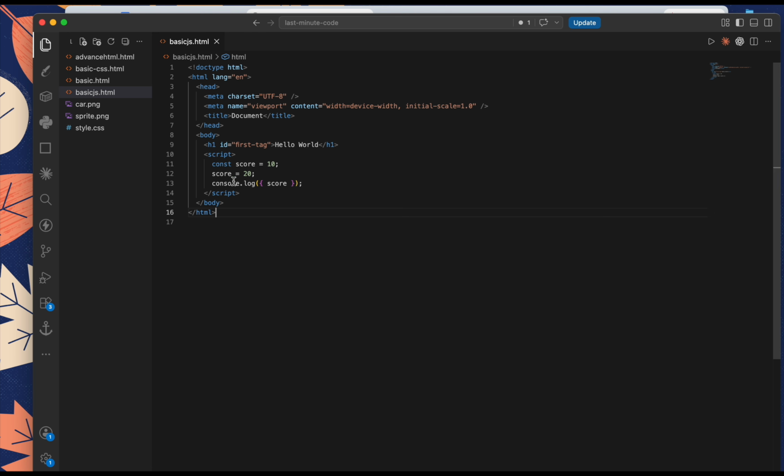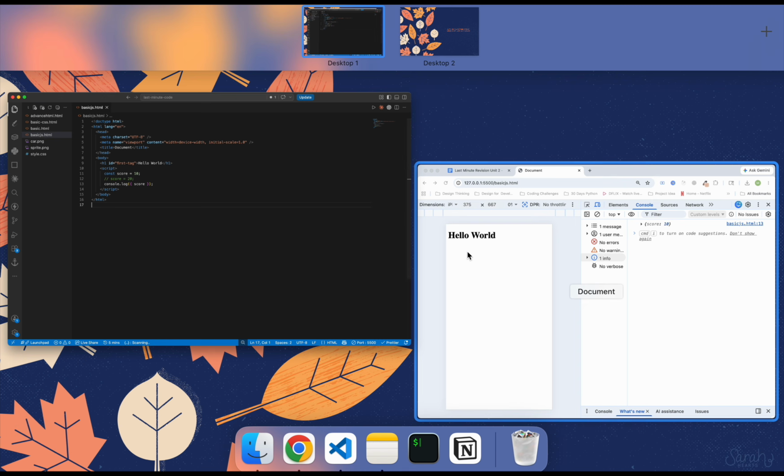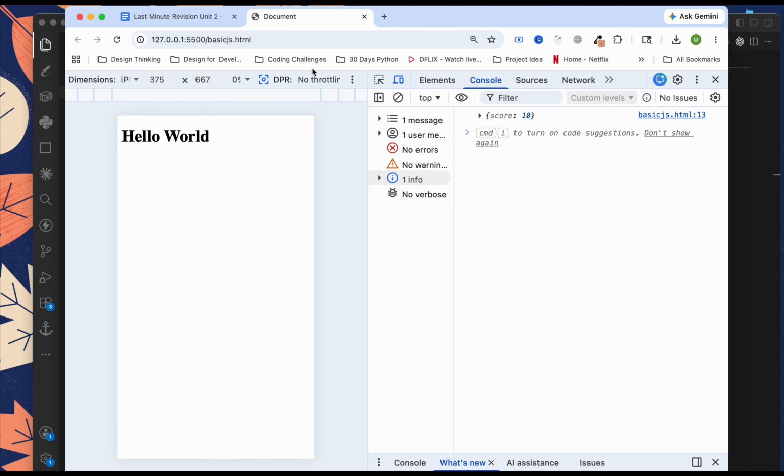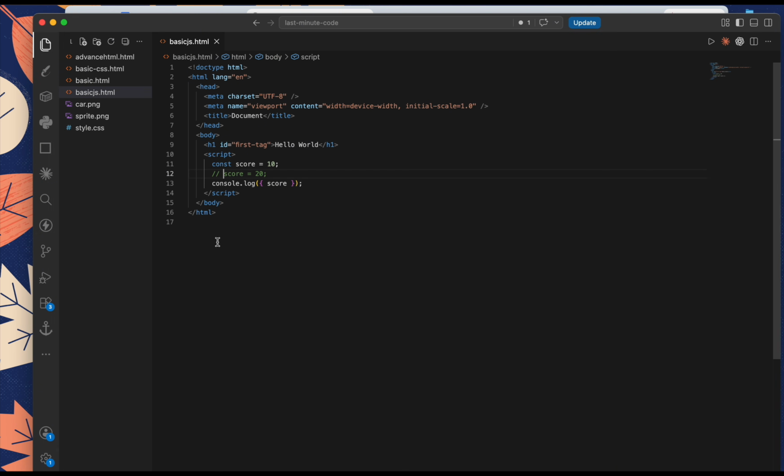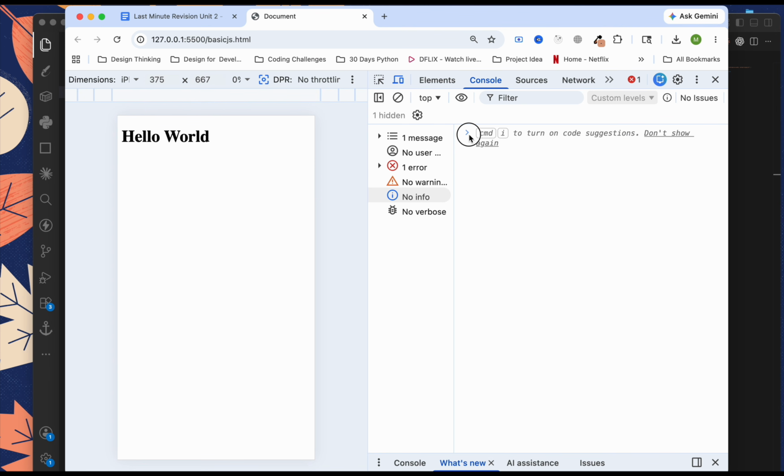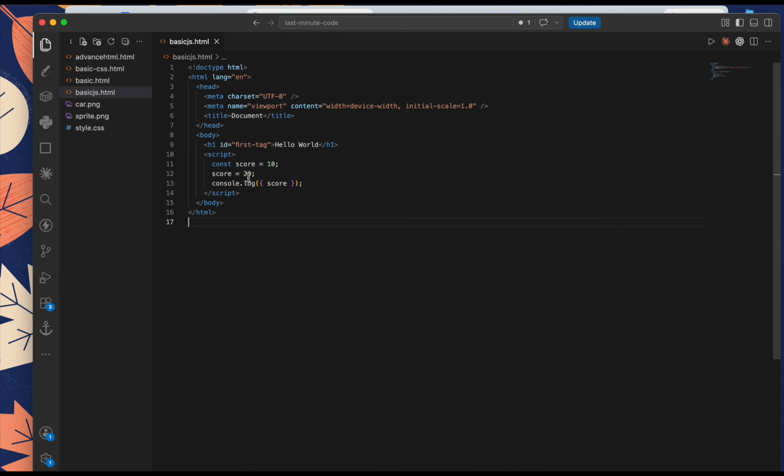You cannot redeclare. Okay, so if I remove this 20 and I save and I console log, you can see the 10. But if I uncomment this particular code and save, you see there's nothing coming. Why? Because when it comes to const, you cannot redeclare the variable.